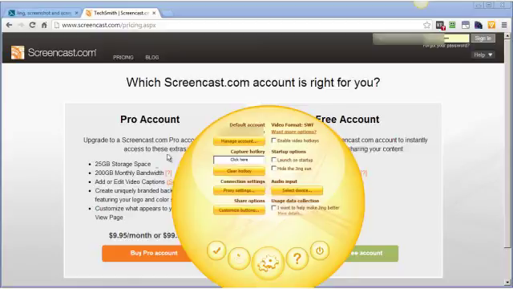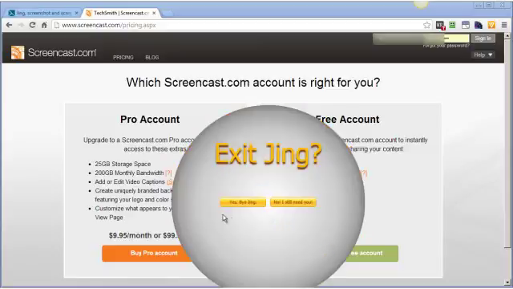And for the free Jing, you've got the video output as SWF. Now if you want more options, maybe you want to save this as an MP4 or an AVI, then you're going to have to upgrade to either Snagit or to the Camtasia Studio software. And then once you're done with this, you can come over here and click on Finish, or if you're done with Jing altogether, you can just come over here and click on Exit Jing. You'll get this little pop-up here, and yes, bye-bye Jing.